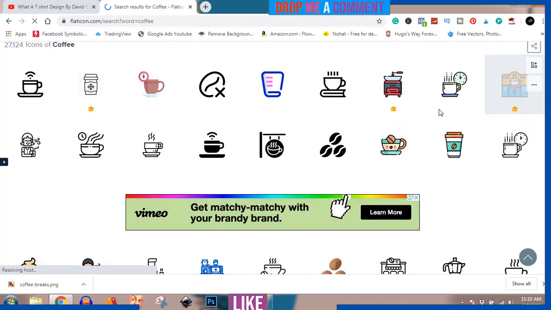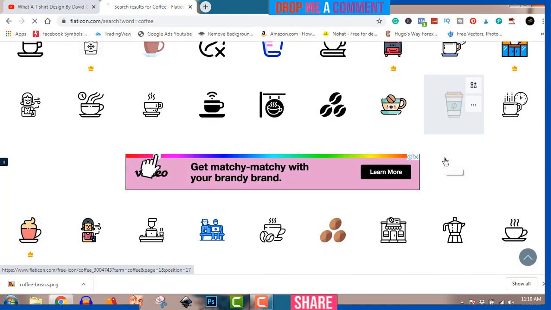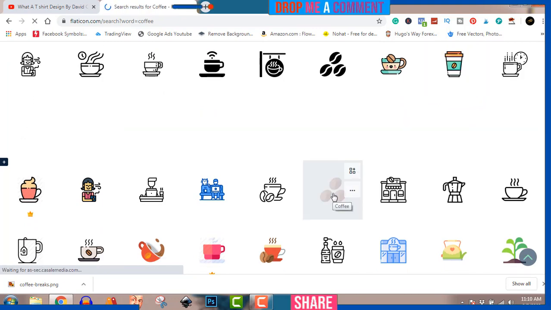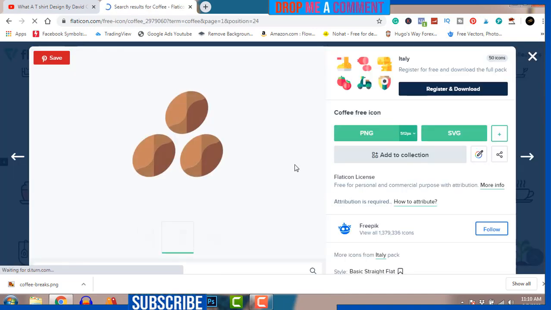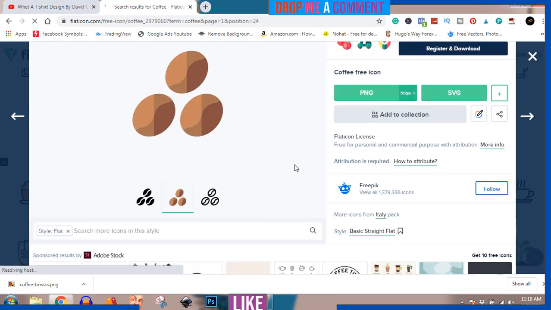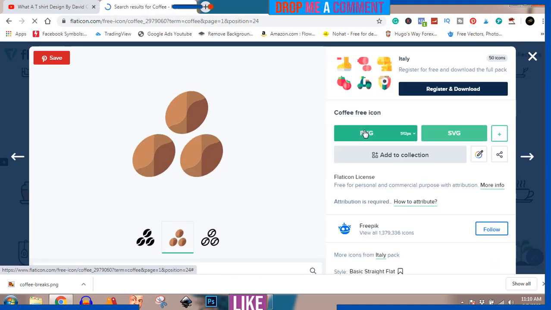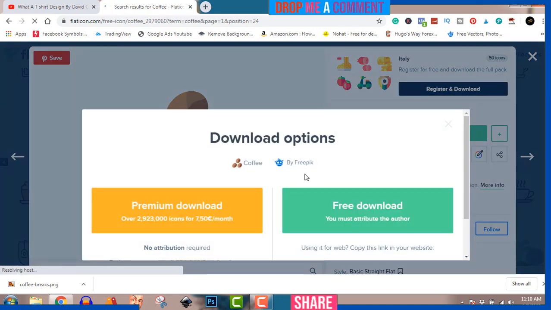So now I'll go back and download coffee seed, which is this one. I'm just going to download this coffee seed. Freepik is the creator of this one too, so always make sure you give credits.